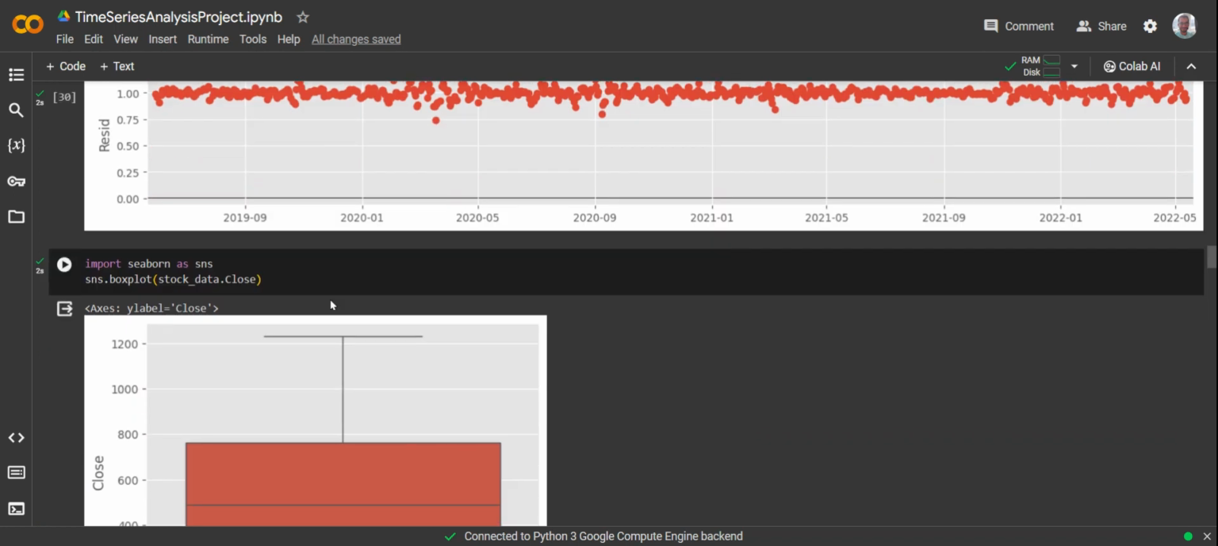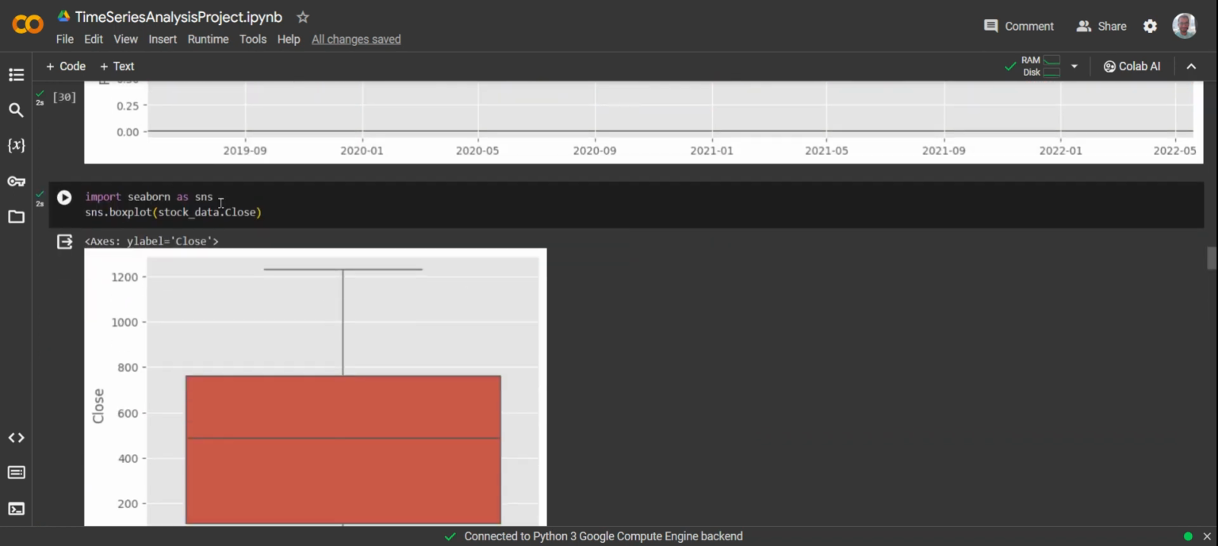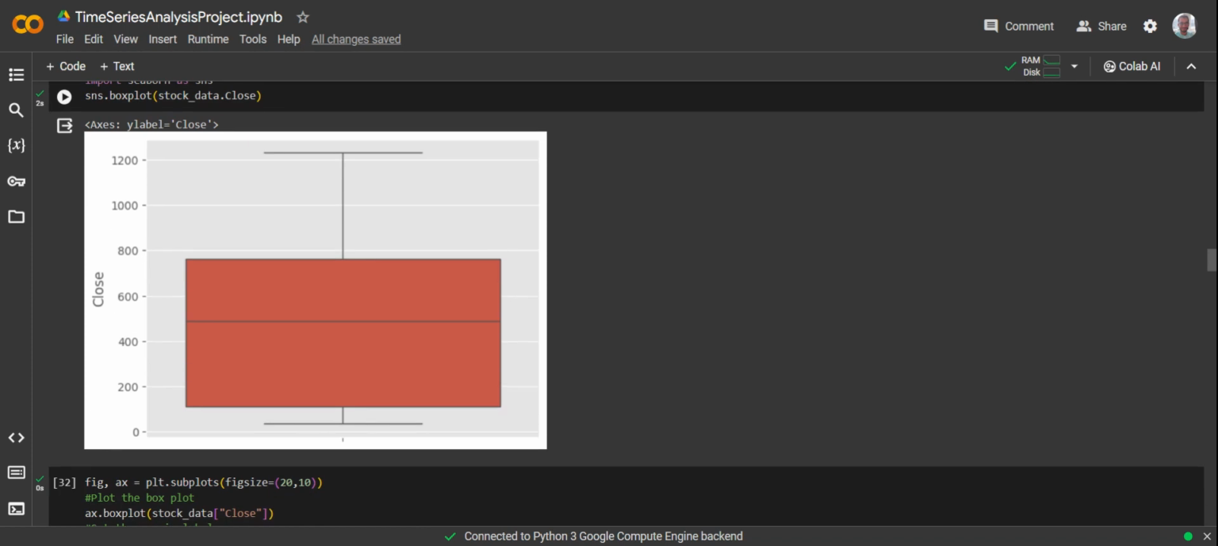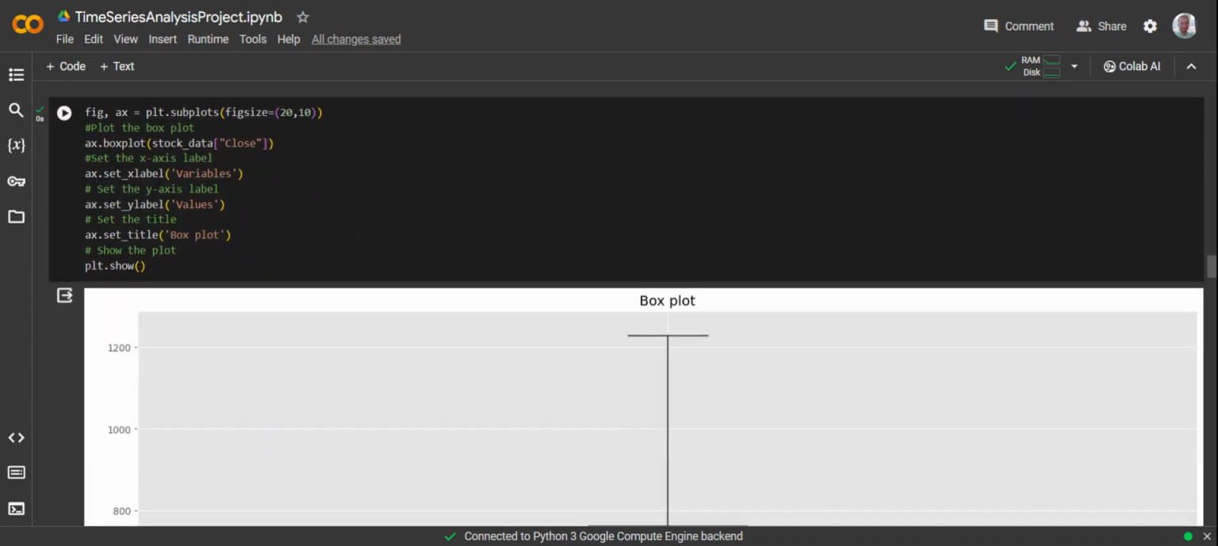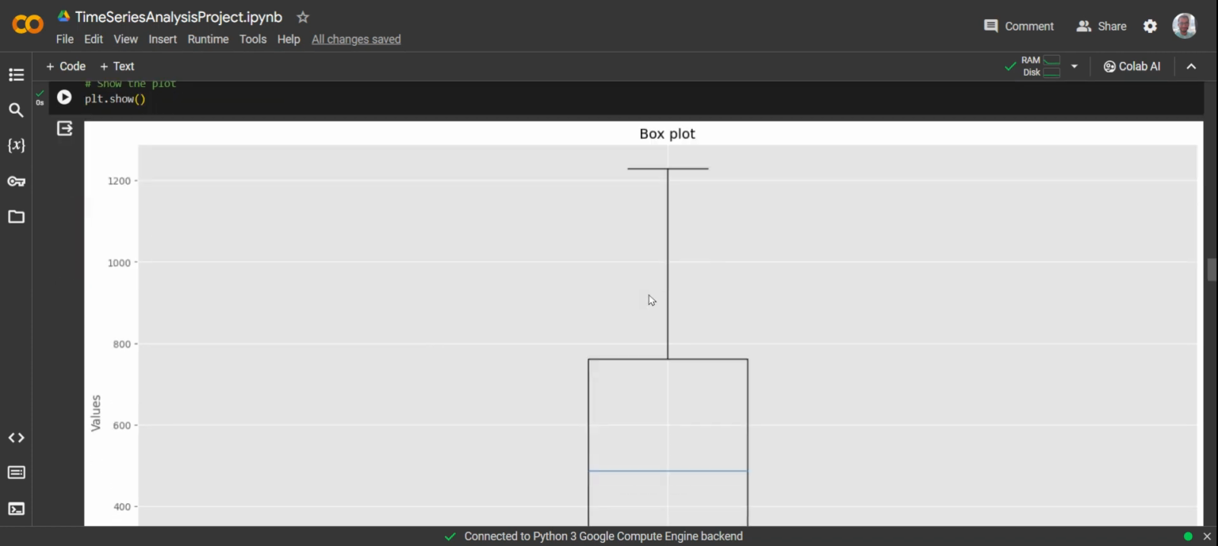Now we will import the seaborn library as sns. We will do that to make the box plot, and we make the box plot to check whether there is an outlier or not. From this box plot we can see that there isn't an outlier. Again we are making the box plot, this time more fancy. We are just giving it a title.